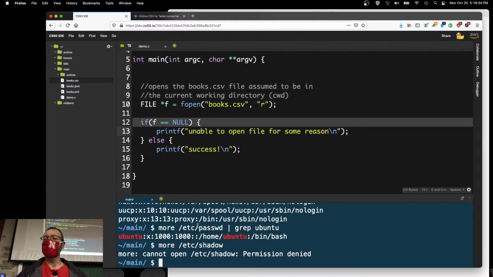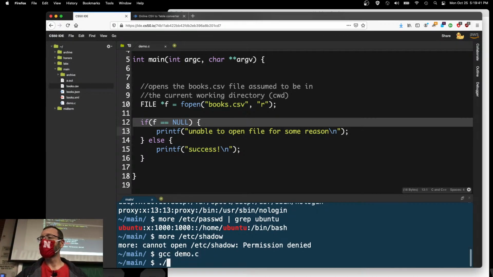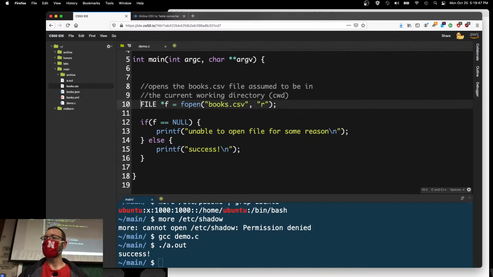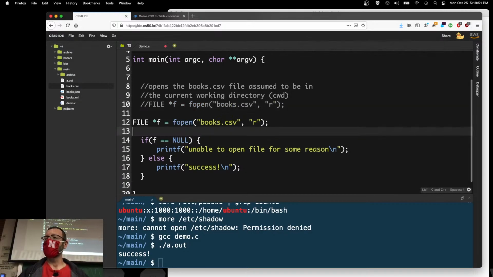So let's go ahead and compile to see that I can successfully open up my own books file. Demo. I'll run this and success. Right? I was able to open up that file. I'll go ahead and leave this in for the notes. But otherwise, let's go ahead and try opening up another file.